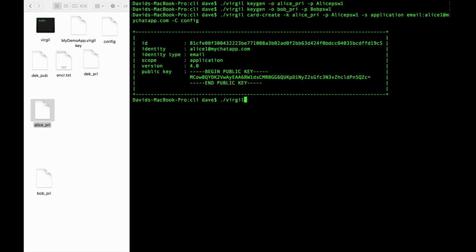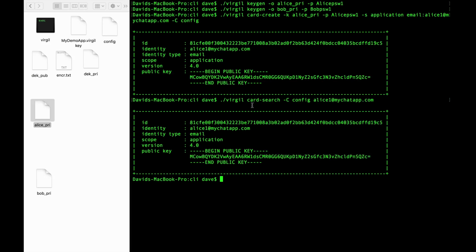Let's verify if she is really indeed in our system in the cloud already. I'll do a card search. I'll set the config, and then all I do is just type in her email address and say, let's look up Alice in Virgil's card service. There she is. Now I can use her public key to encrypt data to her. Isn't it awesome and simple?